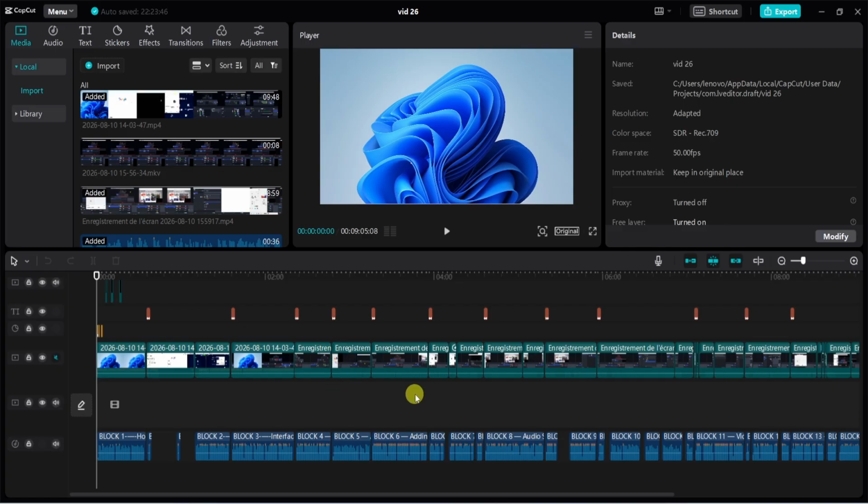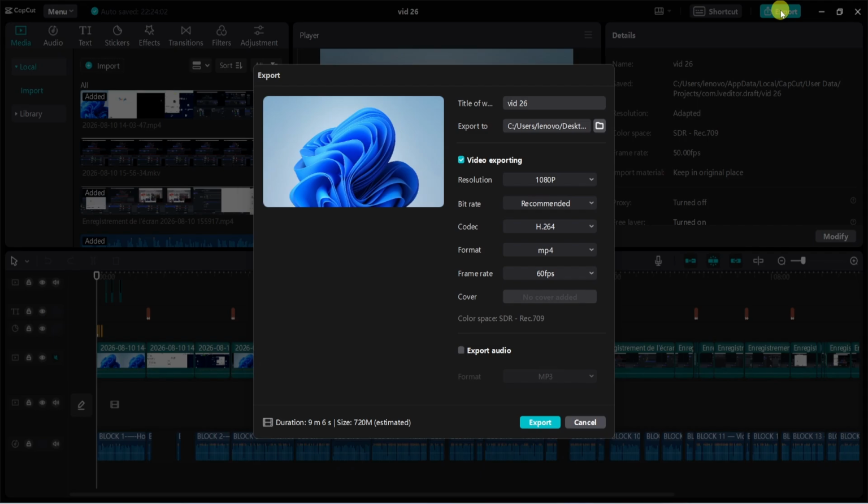In CapCut PC, the Export button is in the top right corner of the editor. Clicking it opens the Export Settings panel. Under Resolution, choose 1080p minimum, matches your OBS recording spec and YouTube's preferred upload quality.